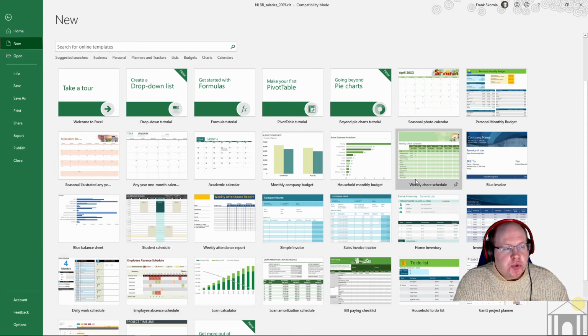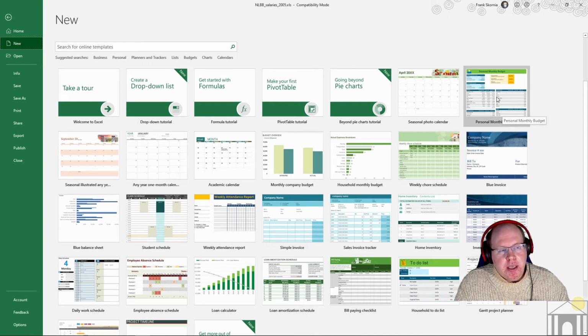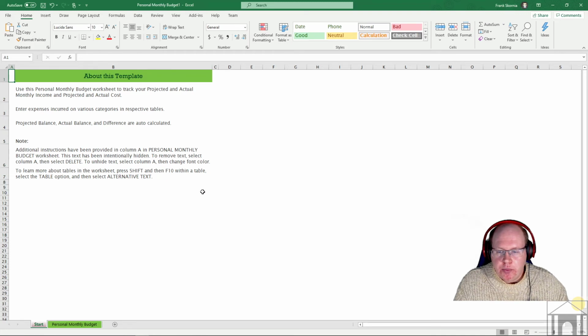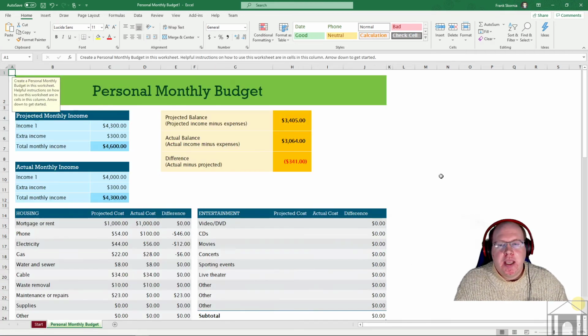In our case, we're going to take a quick look at this personal monthly budget. I'm going to double click on this, and it downloads and opens up. This is a little different than how it worked in Office 2010. If you're working in 2010, you're going to go right into the budget. Here, they give a little bit of information about what it is and how to work with it. You can see I have a couple of different tabs. I'm going to click over on the Personal Monthly Budget tab down at the bottom and look at the Personal Monthly Budget.